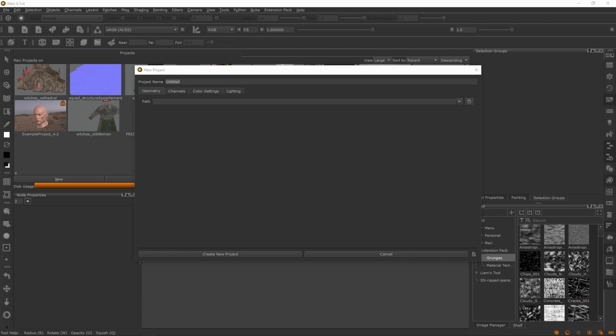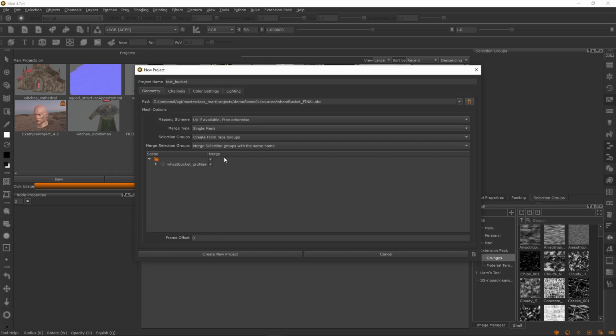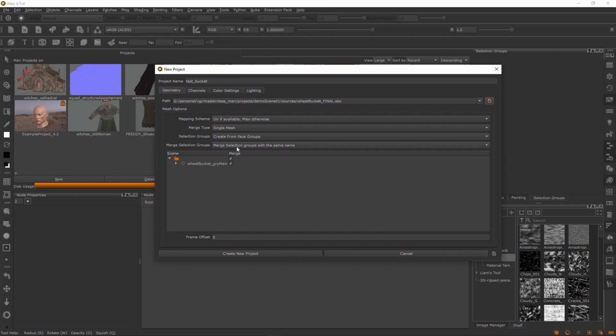Let's find an asset. We're going to go from kind of a wooden bucket here. Test bucket. Here we go. For me, you have a few options on the menu. I think there is documentation on things for this.